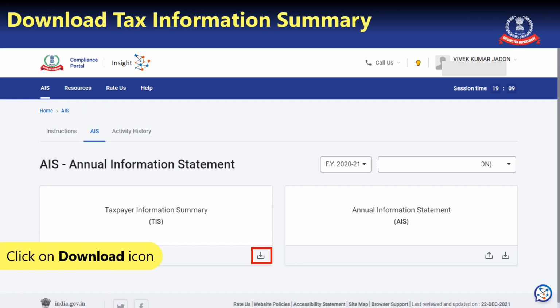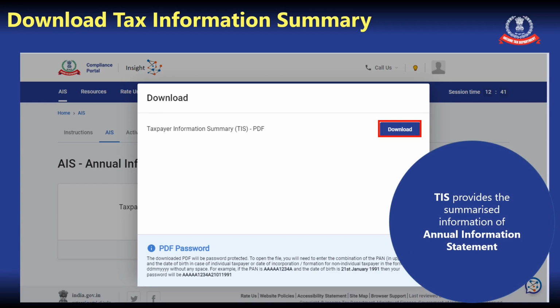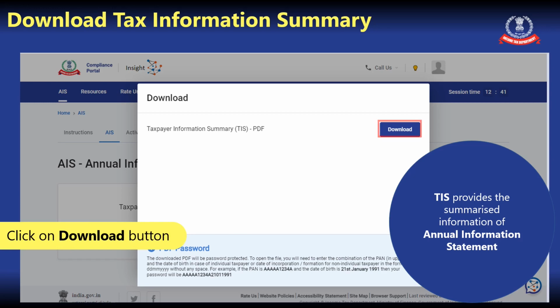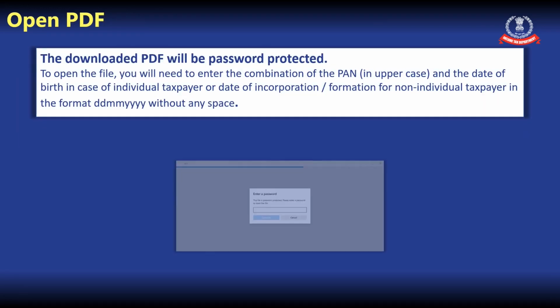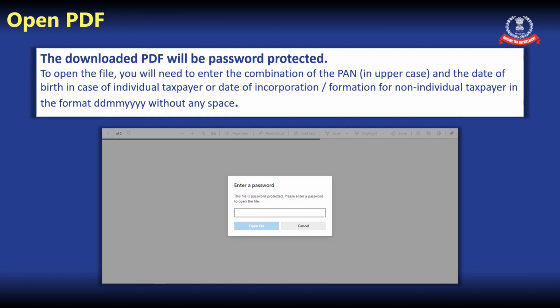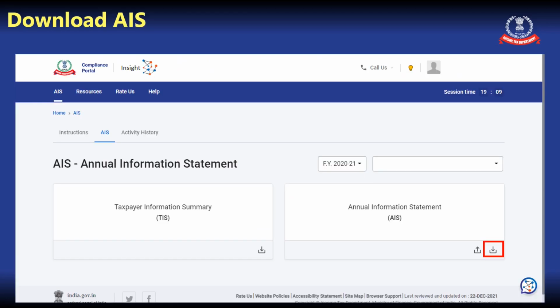Here you can download the Tax Information Summary. Tax Information Summary is the summary of Annual Information Statement. You can download it by clicking on the Download button. In order to open the downloaded PDF, you will need a password. The password will be a combination of PAN in uppercase and the date of birth in case of an individual taxpayer, and in case of a non-individual taxpayer, the date of incorporation in the format DDMMYYYY without any space. In case you want to download AIS, you will have to click on the download icon in the AIS section.